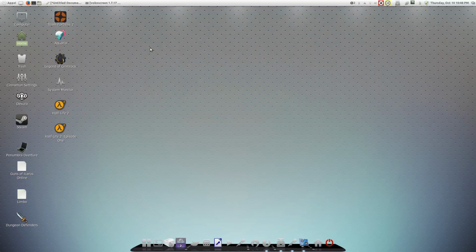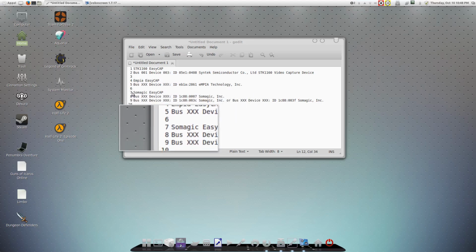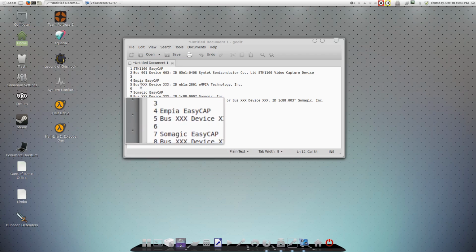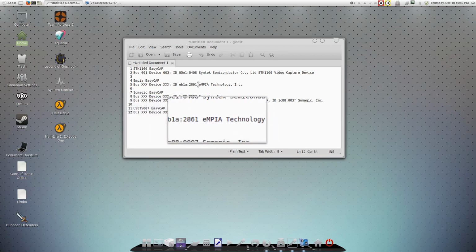Okay, there was that little video right there. Now I'll also talk about those other versions, those other devices. The other ones that you may find are the MPIA, the SO Magic, and the USB TV 007 EasyCAPs. The MPIA EasyCAP, as identified by this little signature right here, pretty much works right out of the box. Maybe you need some kind of a little special configuration. But the kernel should just put in the driver. ALSA should pick up the sound, and you're ready to go. It should create the devs, no problem.